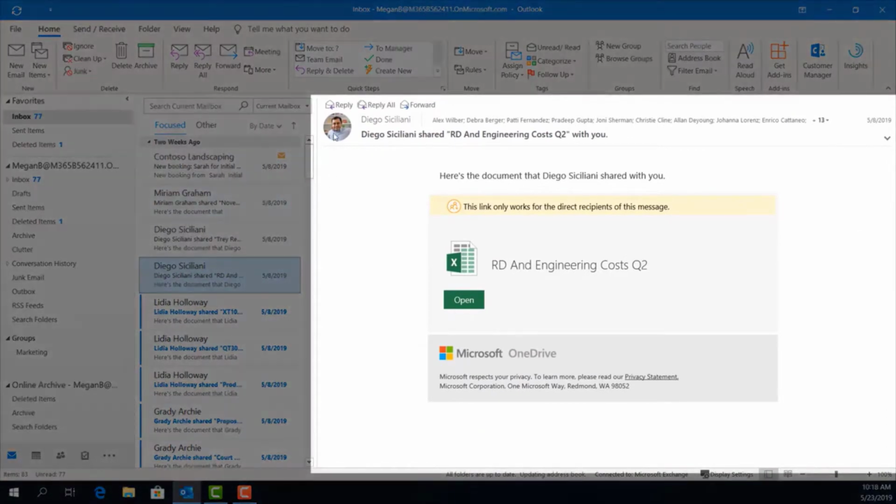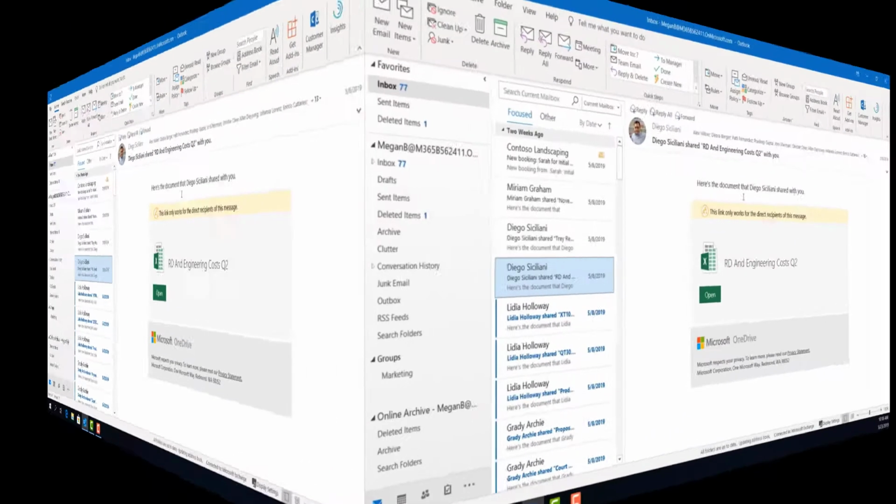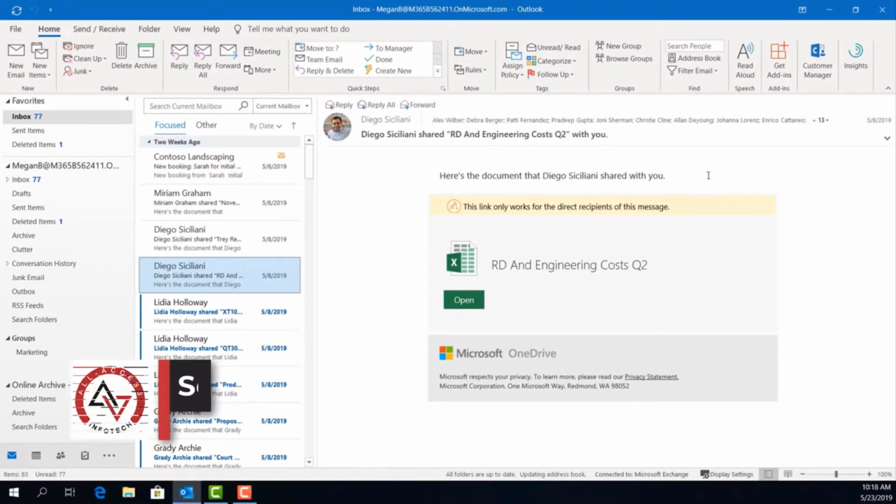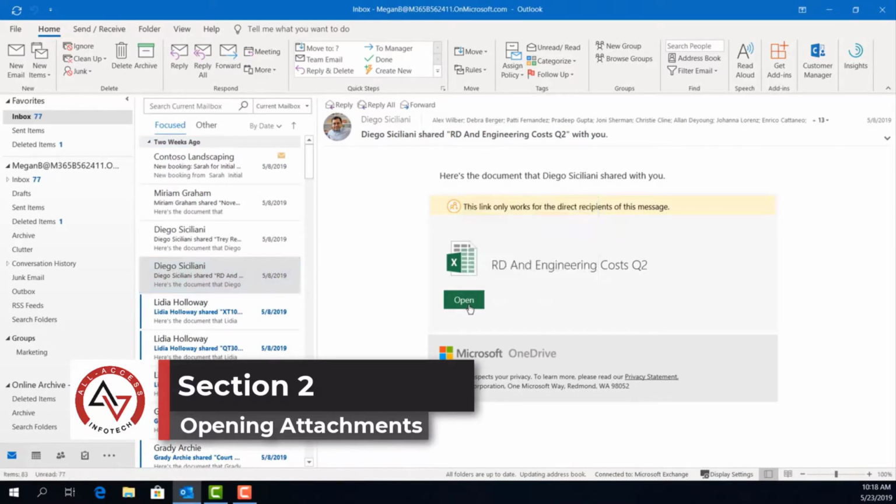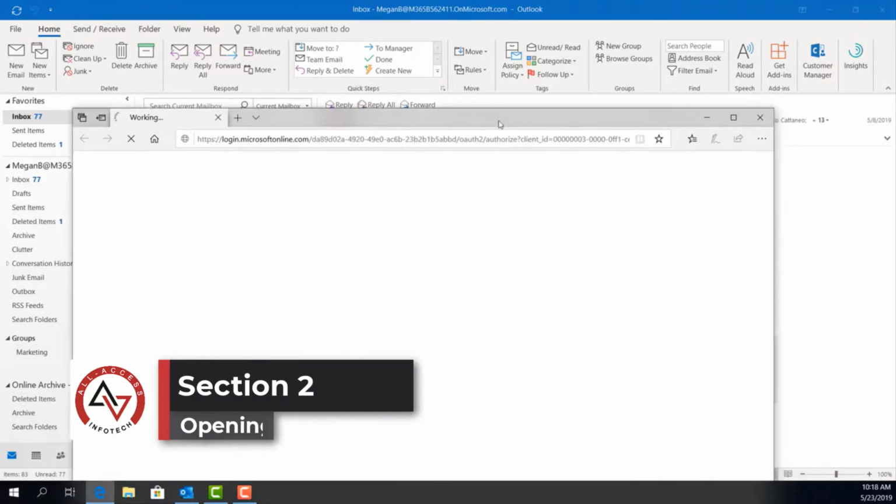The rightmost section is the reading pane. This will display all the information in the email that you have selected. You can open attached Office documents by clicking on the Open button on the reading pane. This will open the document in a new window.